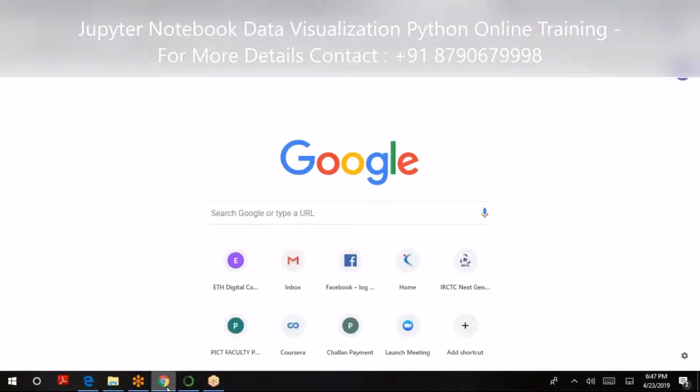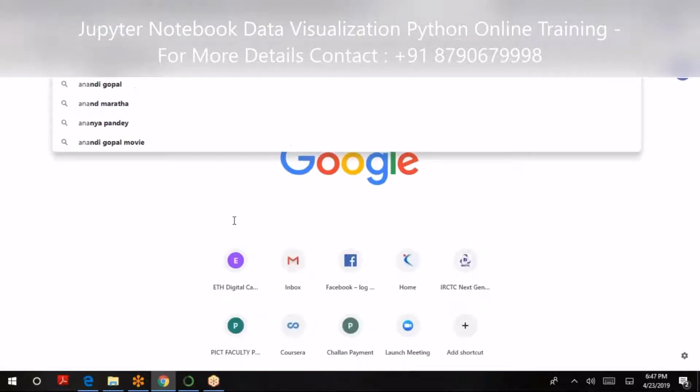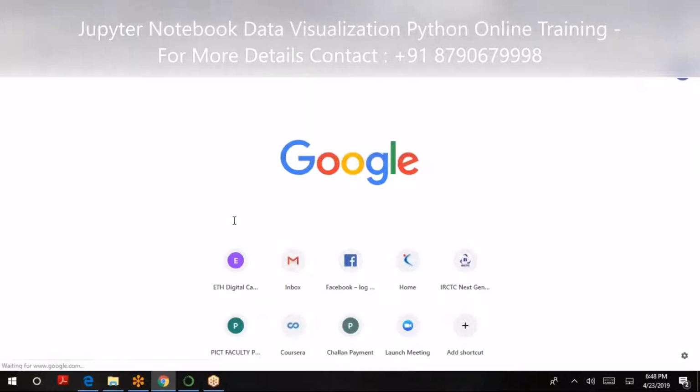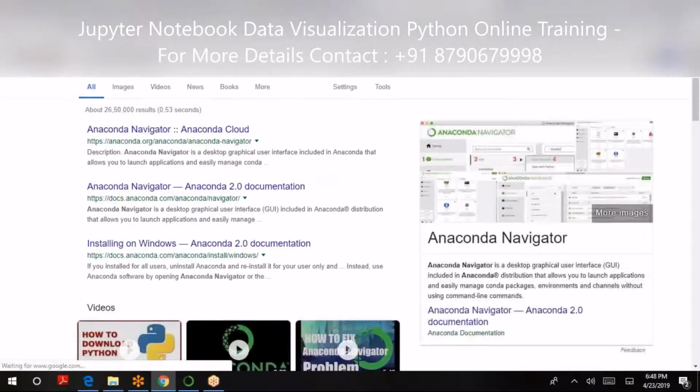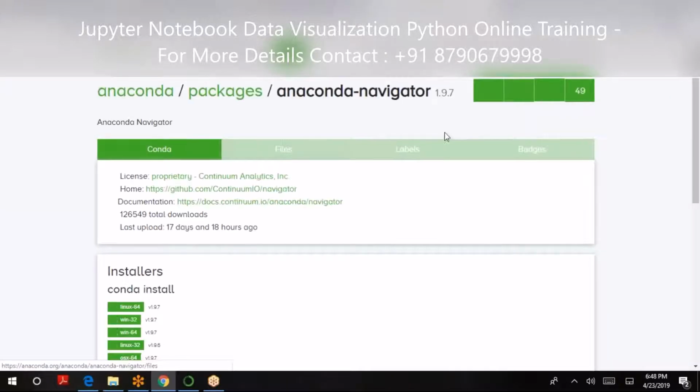For installation, I guess you're maintaining a Windows system, right? Yes, Windows. So directly you Google Anaconda Navigator. You will be taken to Anaconda Cloud, and then whichever is the recent version, based on your 64-bit Windows, if I'm not mistaken.